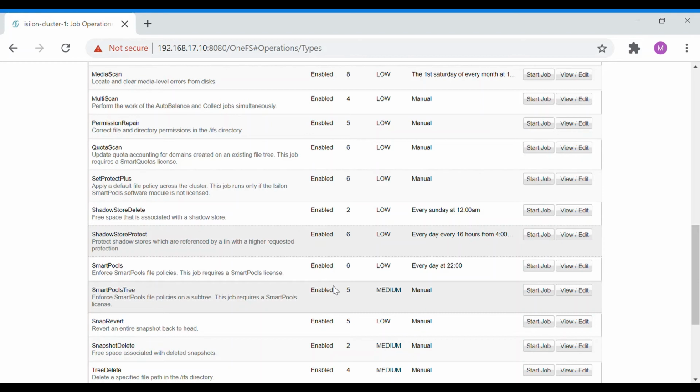Then comes the smart pool tree. The smart pool tree is yet another job that is used to enforce the policies on a sub tree level. So let's say you have different file pool policies that are enforced on a subdirectory level. To run that, you will need this smart pool tree, and this smart pool tree job also requires a smart pool license. This has a priority of 5 and impact as medium.